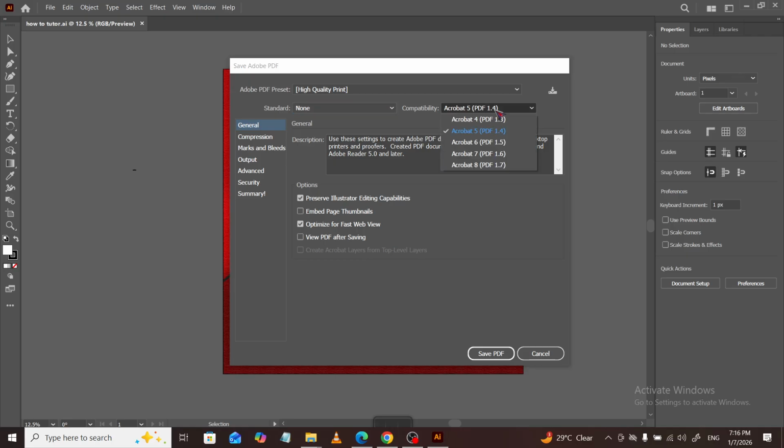Compression controls the balance between image quality and file size. For print or high quality viewing, keep downsampling conservative and use higher quality settings. If file size is a concern for email or quick review, moderate compression can help, but be careful not to reduce quality too much.